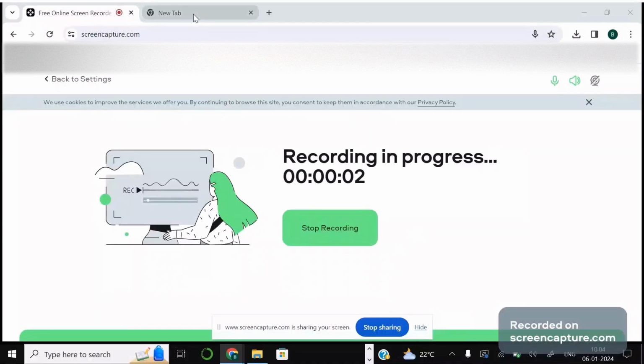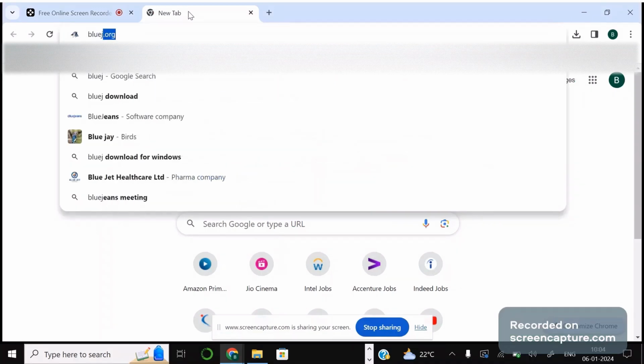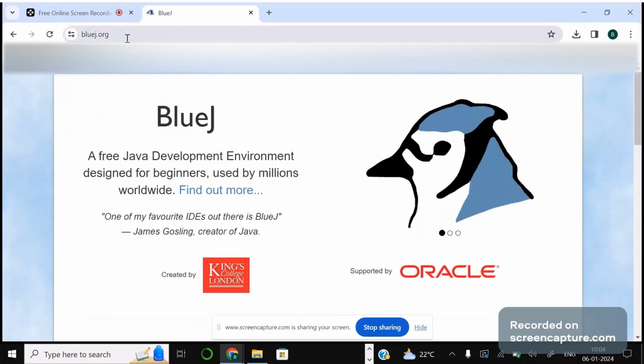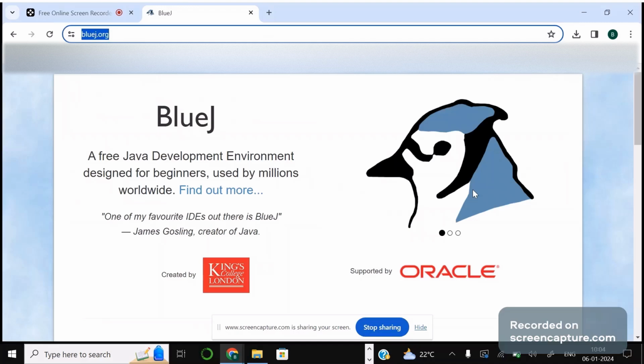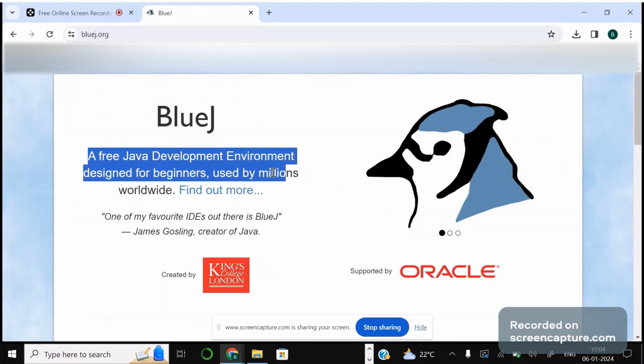Hi everyone. Today let's see how to install the BlueJ application for running the Java program. So for that I am browsing bluej.org. This is the official website to download the BlueJ software to run Java environment. So here if you see, it's a free Java development environment designed for beginners.